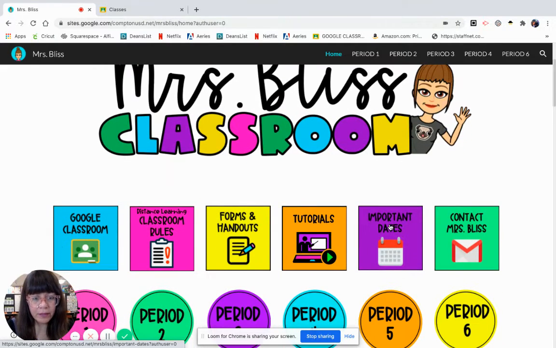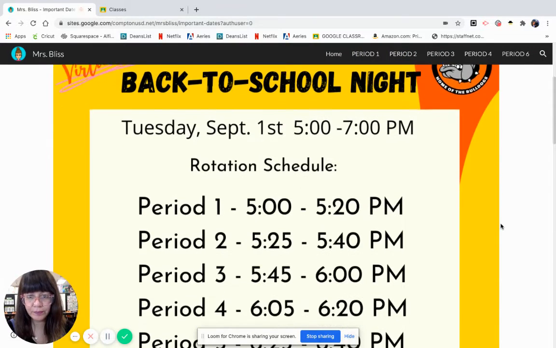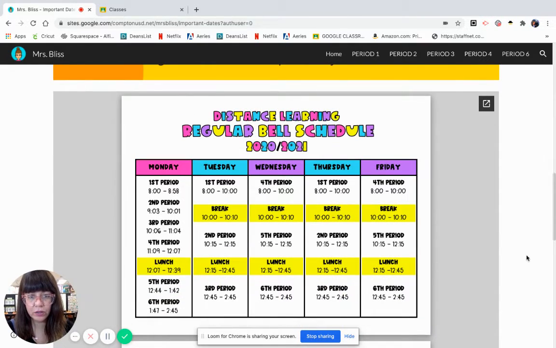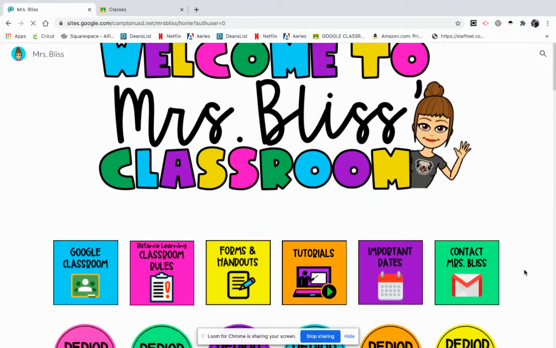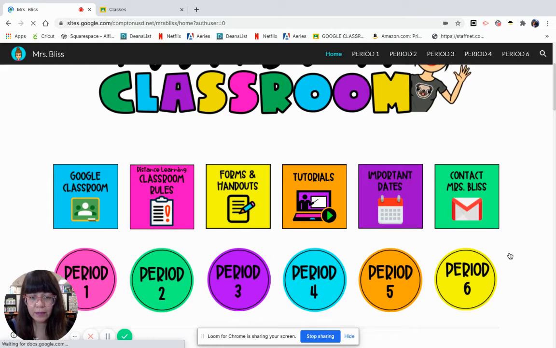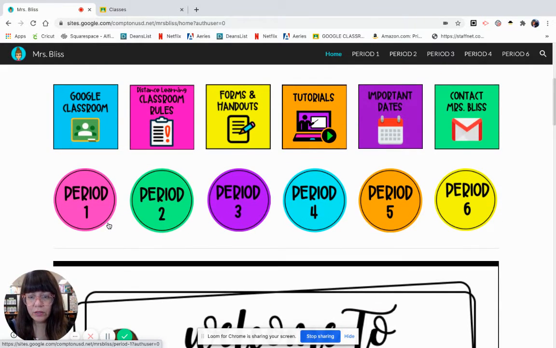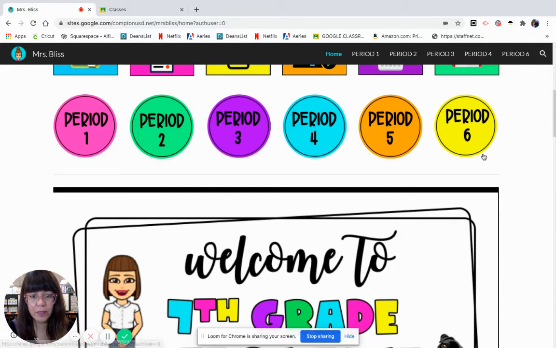Important dates, the calendar and so on will be listed here. So obviously Back to School Night is on here. And our school calendar and schedule, all of that will be on here. And if you ever need to contact me, my email is there. You can just click that and it'll send you straight to email.